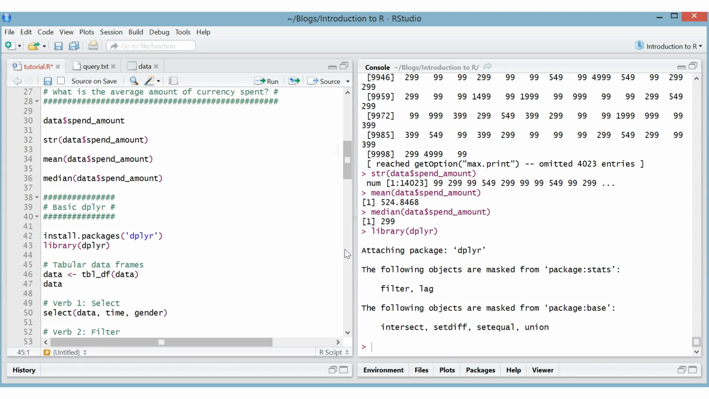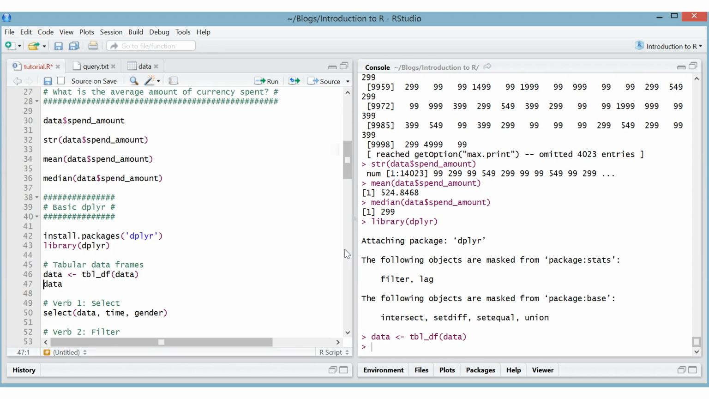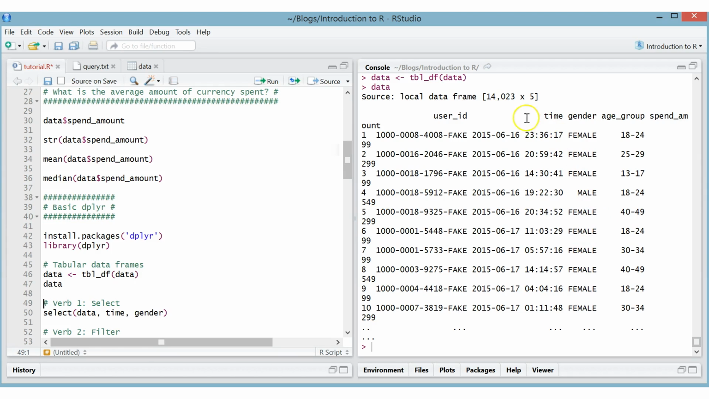One of the most useful features of dplyr is that you can convert data frames into tabular data frames. Tabular data frames are almost exactly the same as data frames, but we'll see the difference in a minute. This is the function to convert it to a tabular data frame. Let's have a look at it. You print it to screen, and it gives you a more concise summary, which is useful, so you don't have to keep using str.